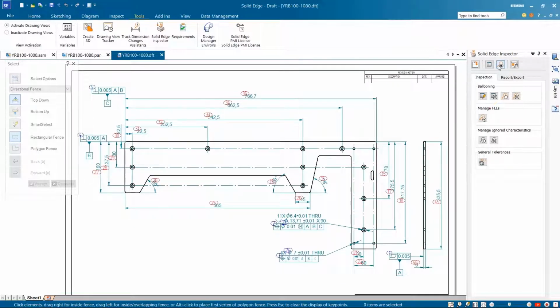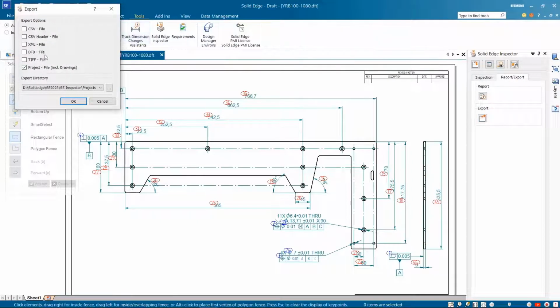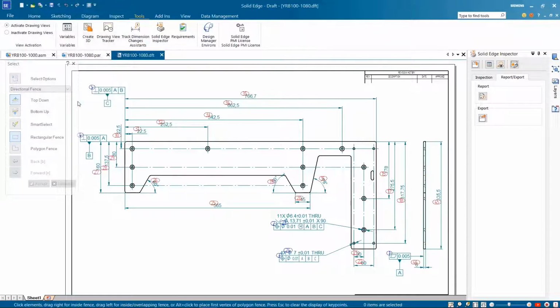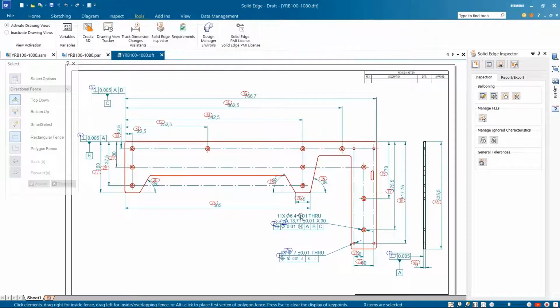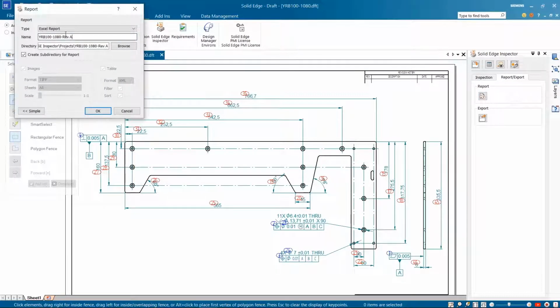This inspection information can be exported into multiple file formats, which can later be used in downstream applications. It's also possible to export this information as a separate project file, which can later be re-imported into the drawing. This is very useful in situations where the quality team doesn't have write access to the CAD files. Inspection reports can be generated by choosing a template that can be easily configured for any industry standard.